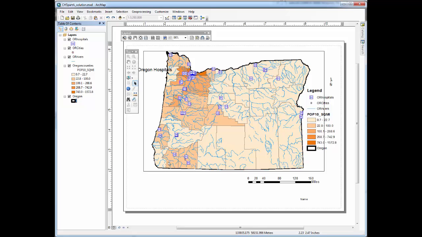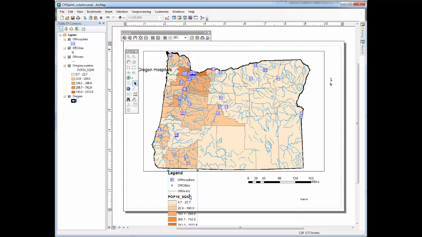Now we can start to rearrange or balance the sheet. It shouldn't take long to realize that the legend is really poor. So when I look at this, the labels don't make any sense. They all start with OR. What does POP10_SQMI mean? Why so many decimal places? Remember, this map is for college freshmen, and they won't understand any of that.